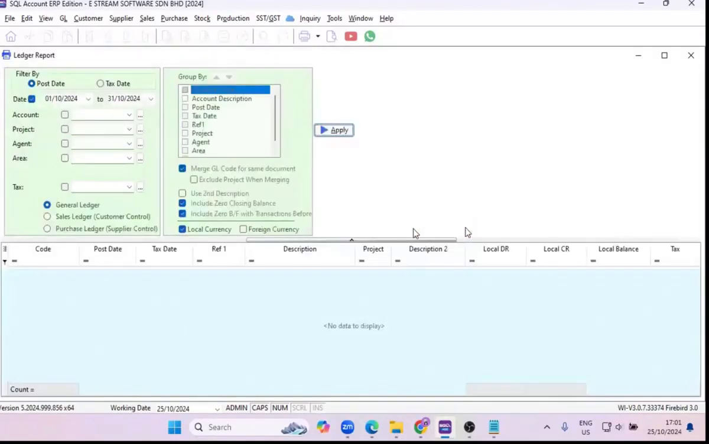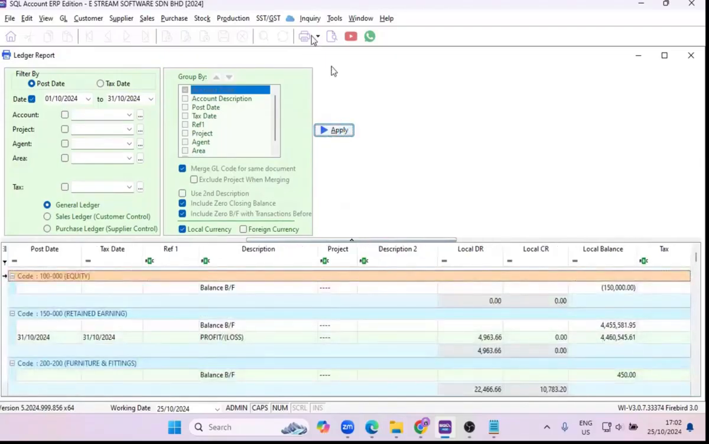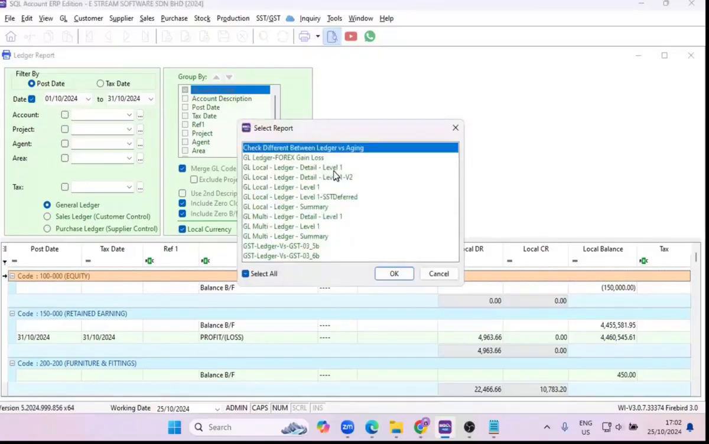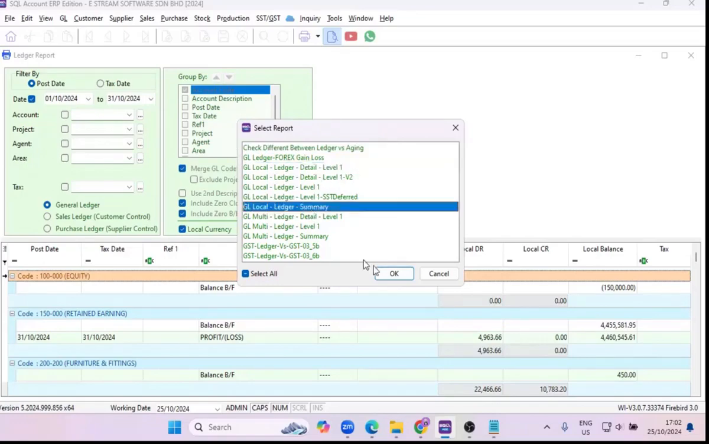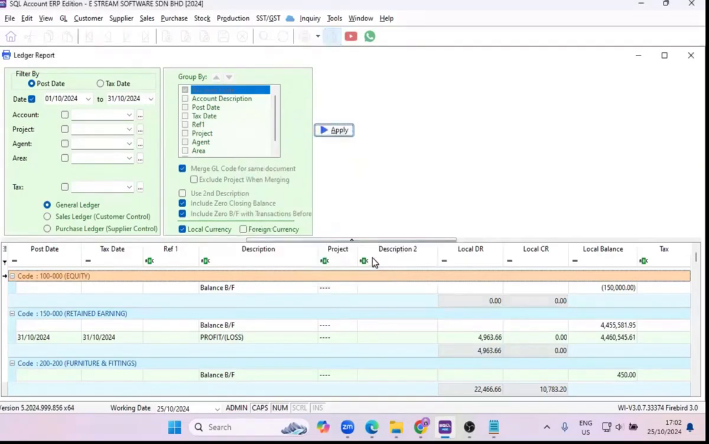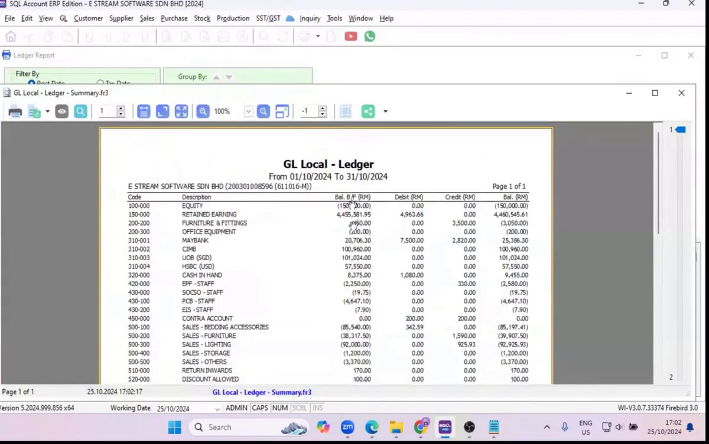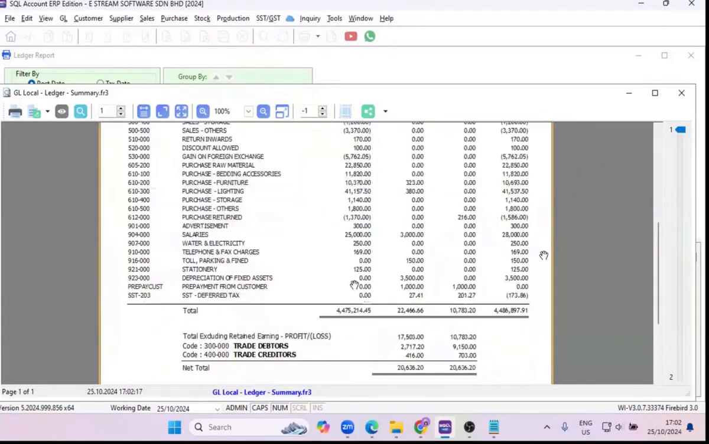For ledger reports here, we have three types. We have general ledger, sales ledger, and purchase ledger. General ledger, as we know, has nothing to do with customers and suppliers. There are so many reports as well, so you can have a look at this. We have detail and summary reports. Let me show you the summary report here. Then you can overview the brought forward, the debit, credit, and balance. And then the system will help you see the retained earnings, and then track creditors and track debtors.